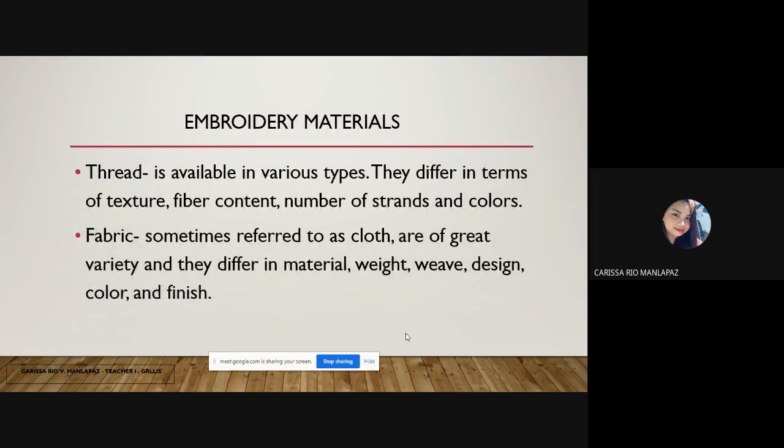Embroidery materials. Thread is available in various types. They differ in terms of texture, fiber content, number of strands, and colors. Next, fabric, sometimes referred to as cloth, are of great variety and they differ in material, weight, weave, design, color, and finish.